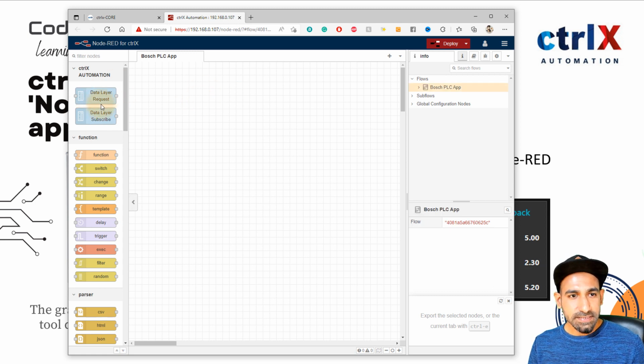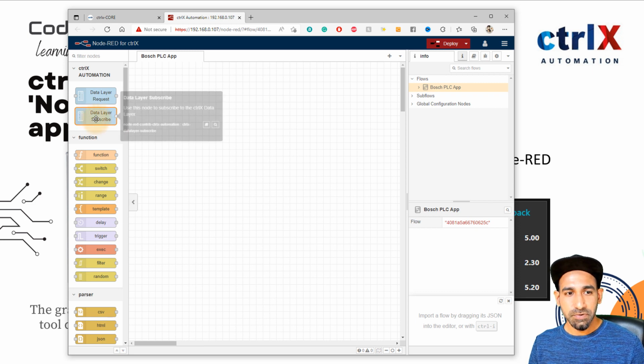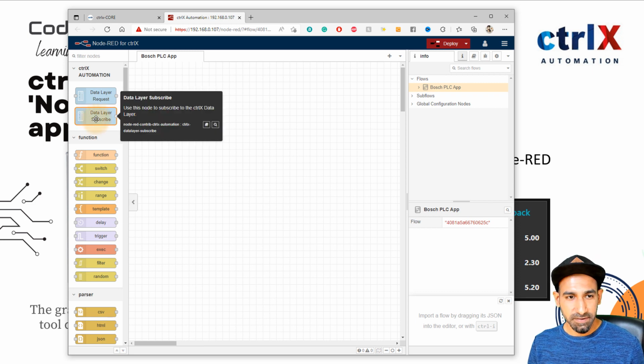So on the left side, you will see data layer request and data layer subscribe. So you have two ways to read and write the data. So data layer request can help you to read and write the data, and with subscribe, you can subscribe to the data and read the values. So let's go for subscribe. Subscribe will help you to reduce your network traffic.